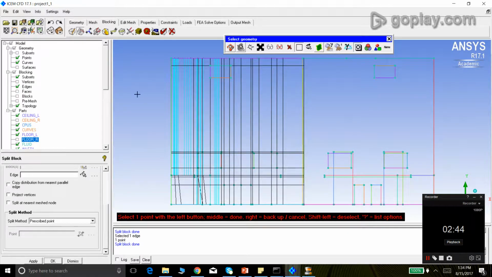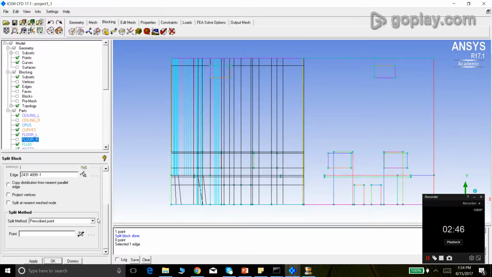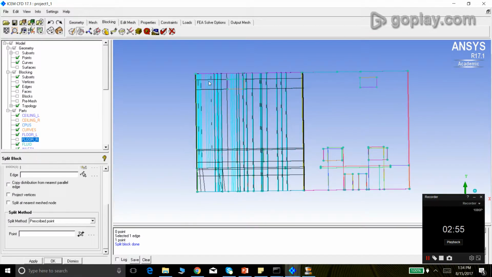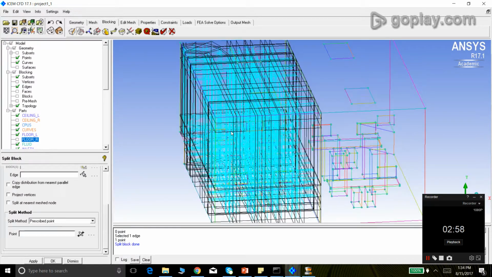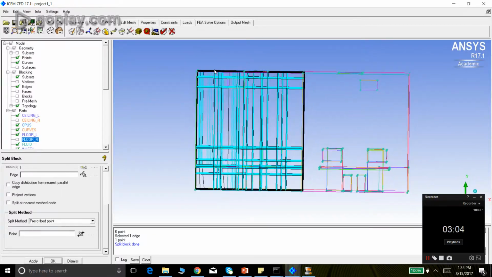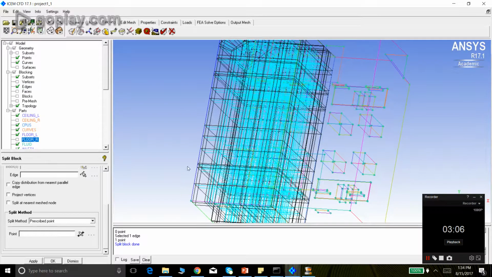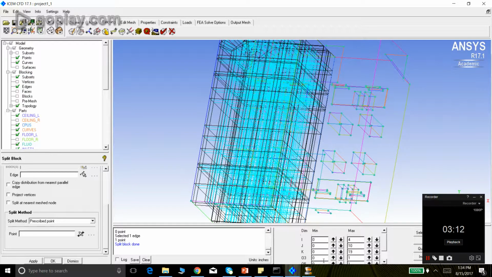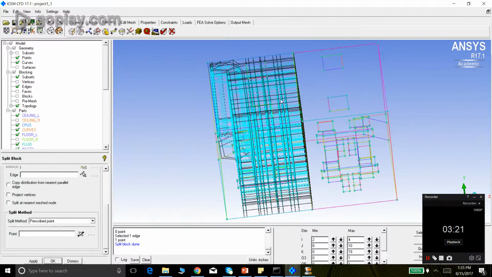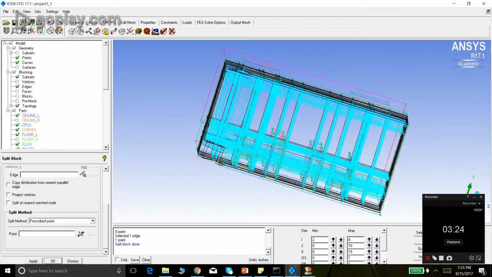We select, so the splitting is now complete in all the faces, in all the directions. As I said, you see these blue edges here. Go to blocking. You see the blue edges here, they are internal edges.